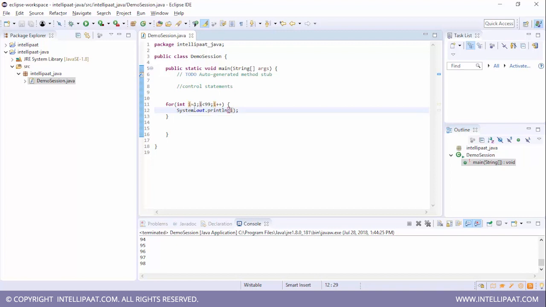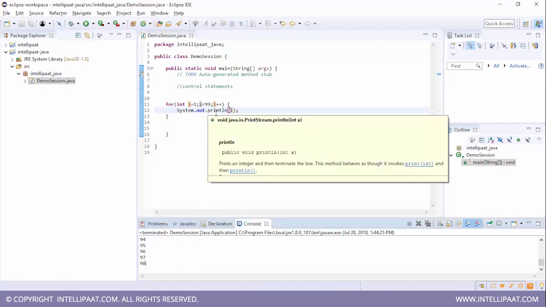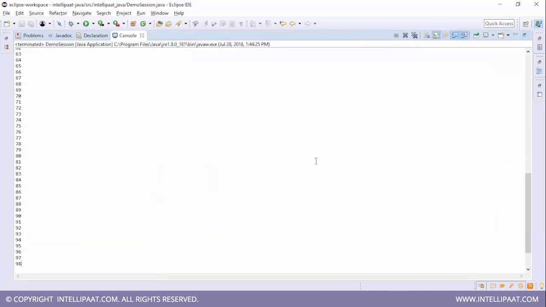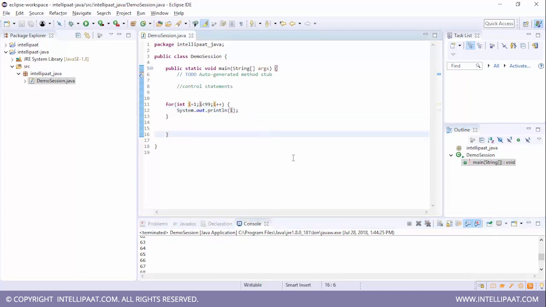So it'll start from 1 and it'll go till 99. So we see 98 over here because when the value of i becomes 99, this condition is evaluated to be false. That is, 99 is not less than 99, and hence it will not enter the loop again. So we get the numbers only starting from 1 till 98. So this is how the while and the for loop work. Right now, let us head back.